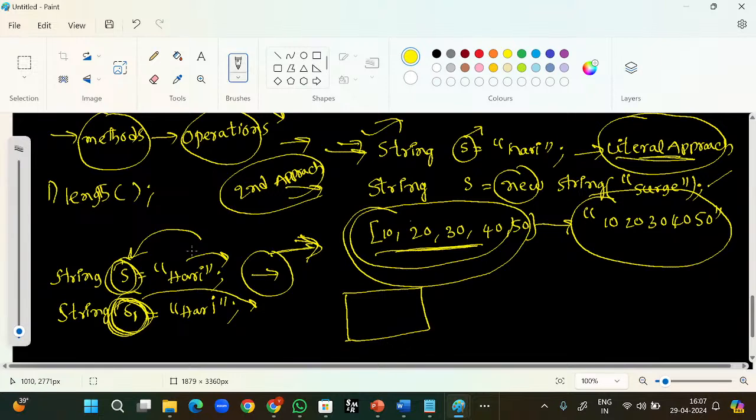So with the first approach, you got the clarity. In the first approach, this is the data type, the reference variable name, and here we will mention the value. This is the literal approach.